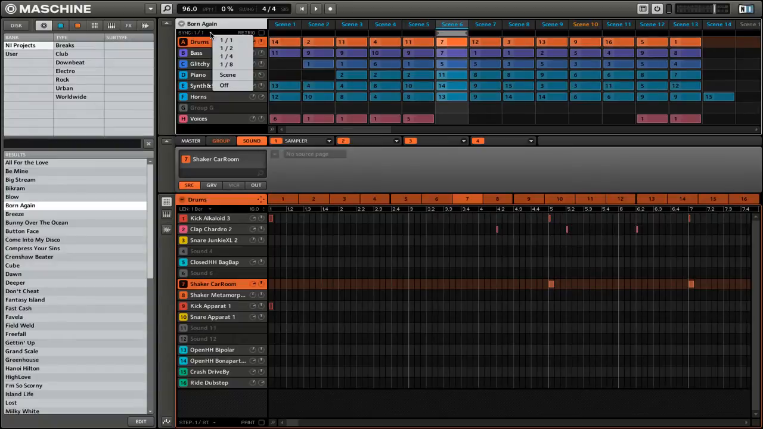The final option is off, and when this is selected, Maschine will disregard the entire notion of quantization and it will immediately jump to the next scene.